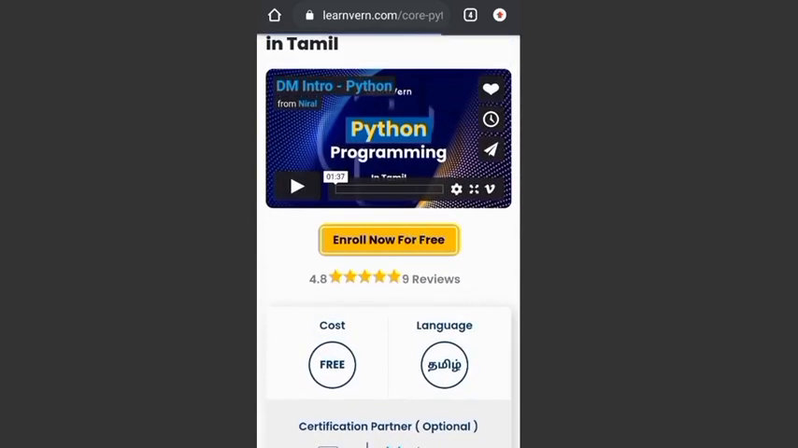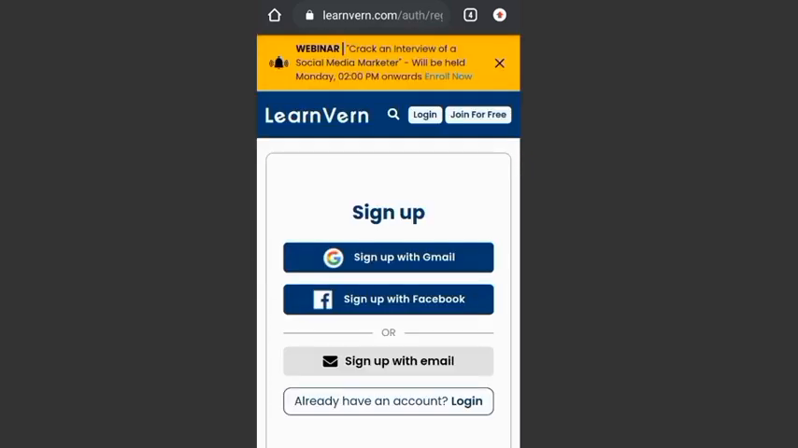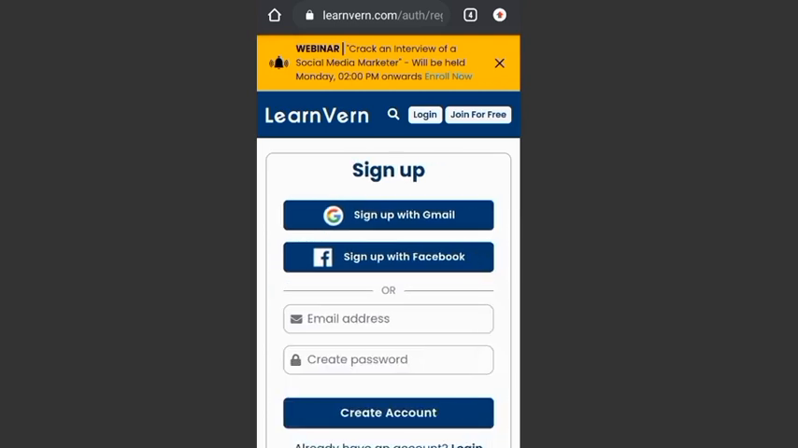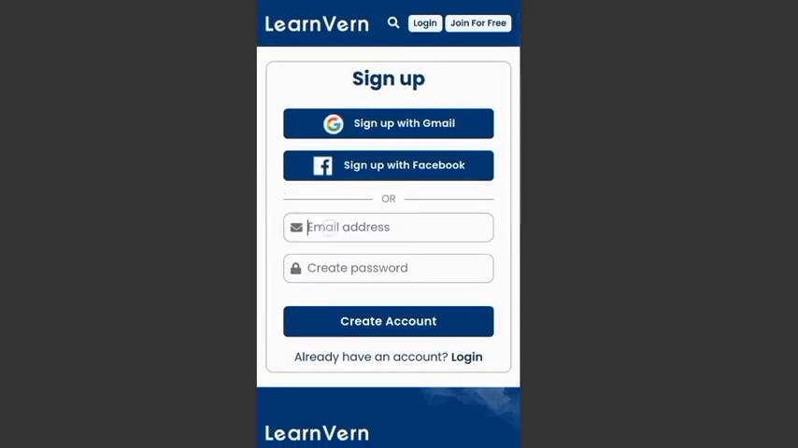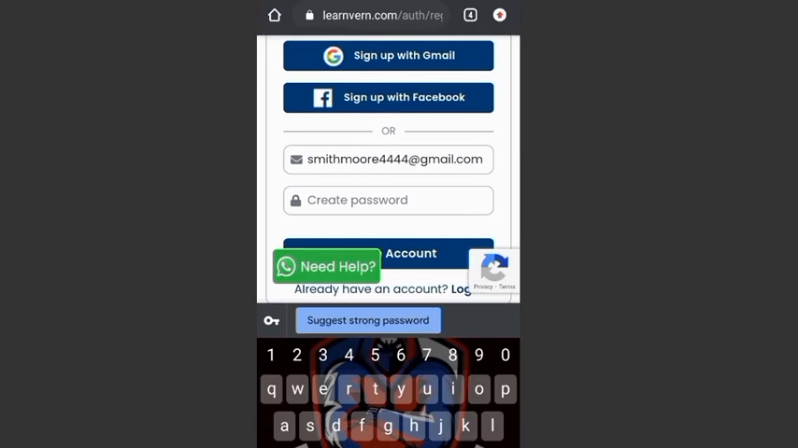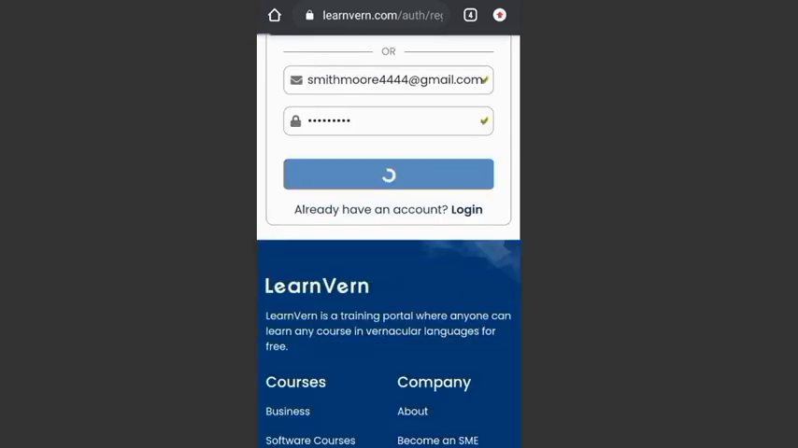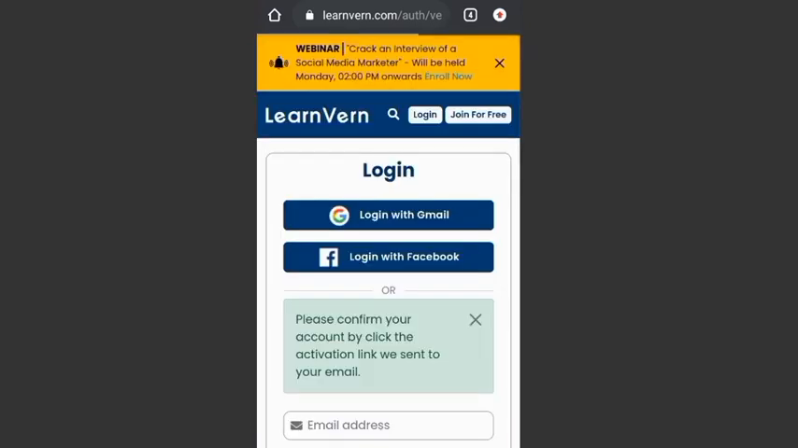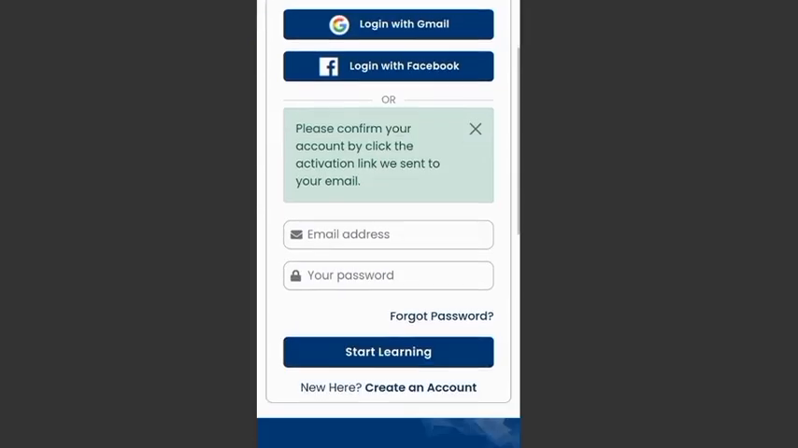You just have to enroll for free. Sign up with your email. Type your email address, create your password, then create your account. When you are done, you go to your email to confirm and activate your account.